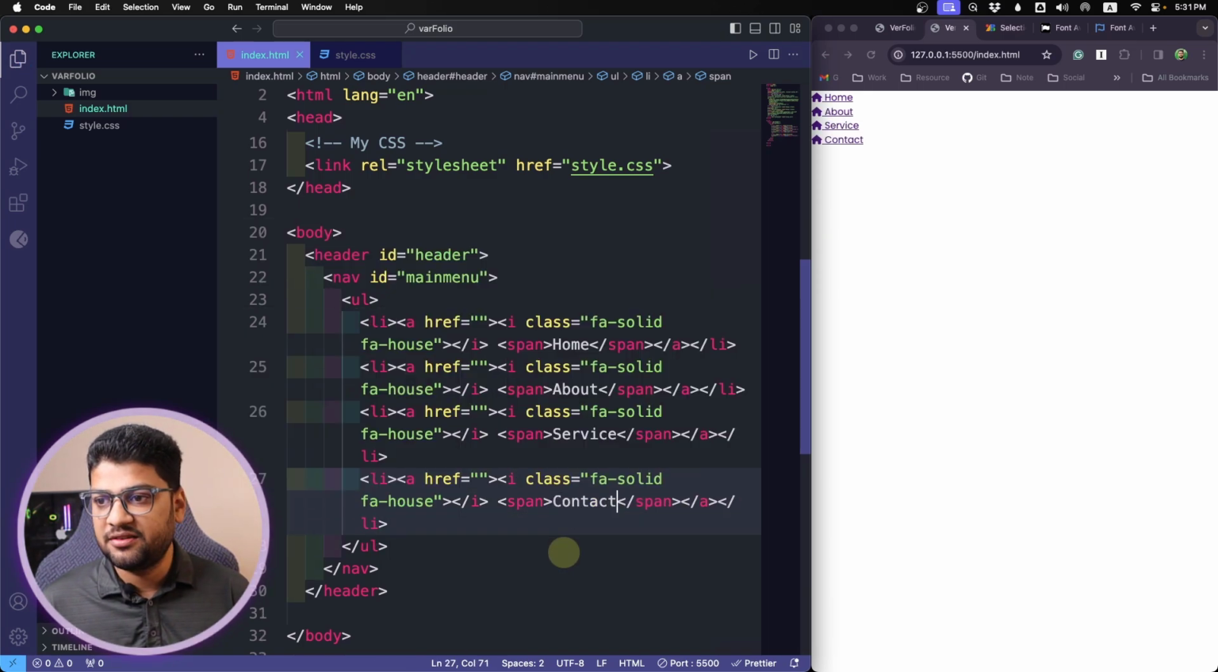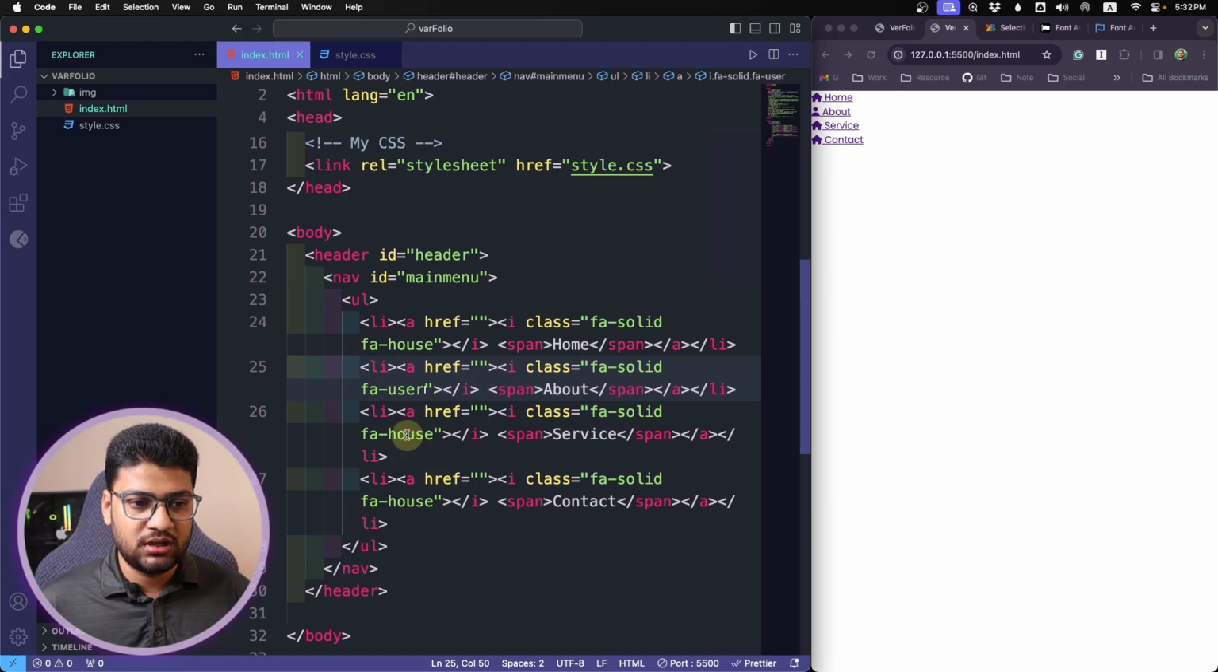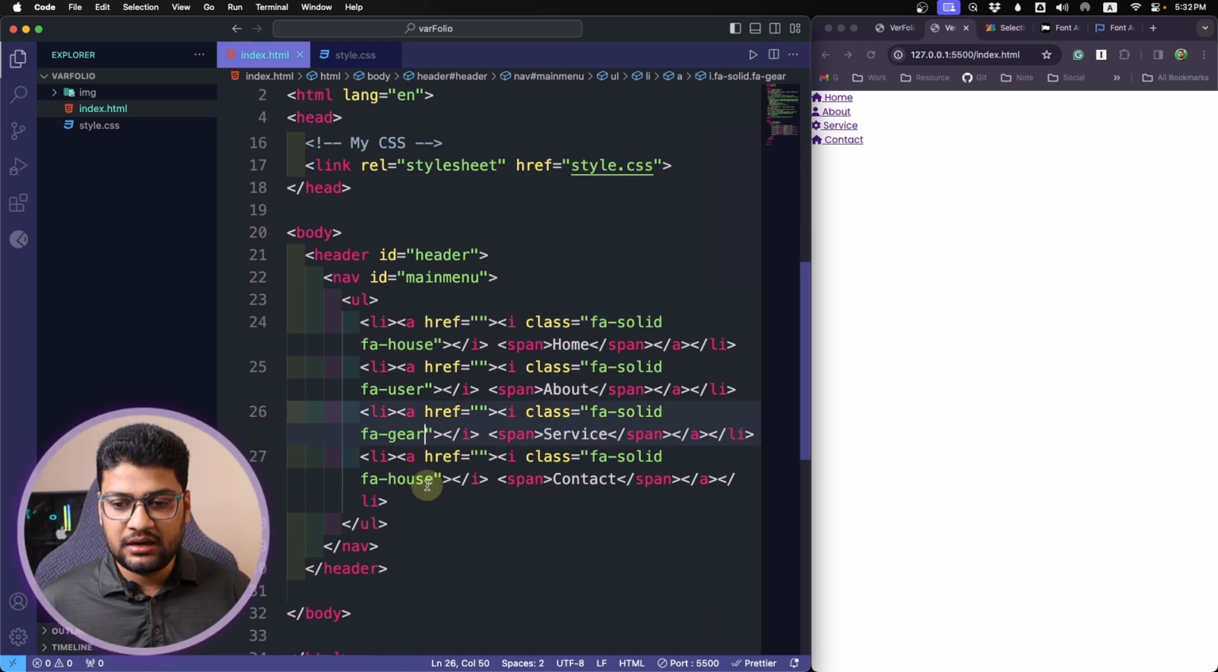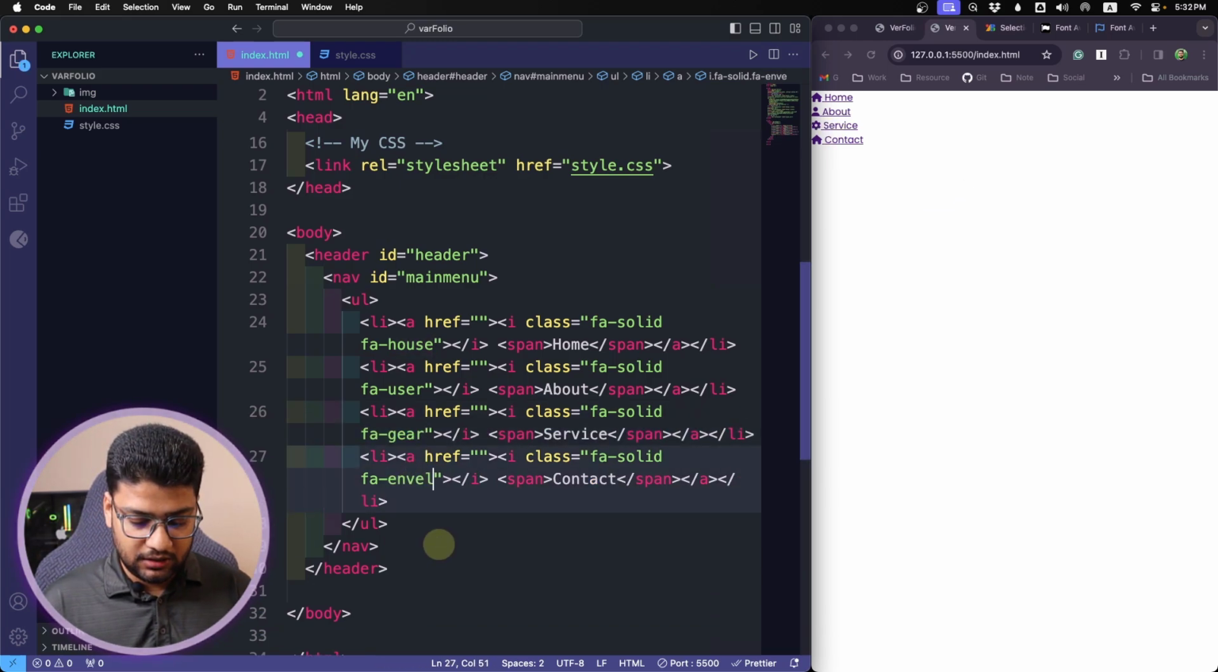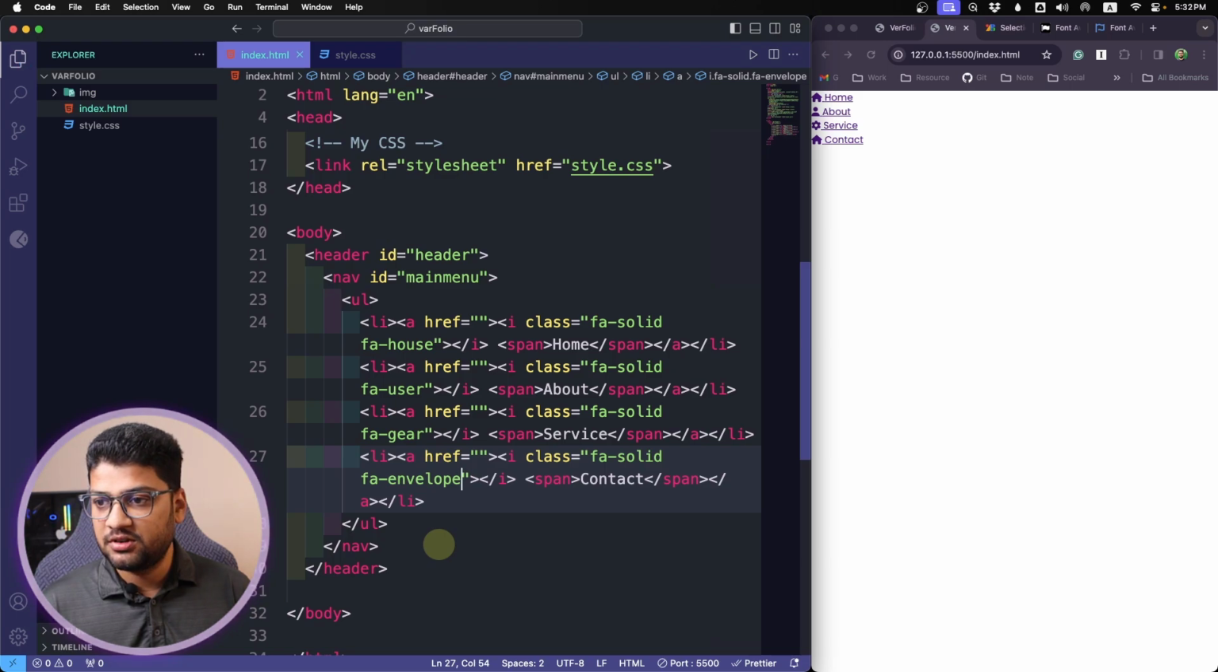Okay, now I want to save this all. You can see now I need to collect all icons one by one. User, second one, third one is actually gear. Okay, last one is envelope. Now if I save, you can style this now or you can style this later. What is preferable to you, you can do.